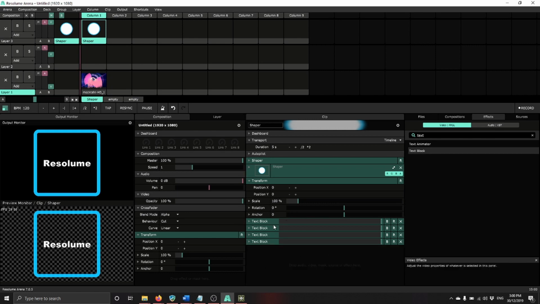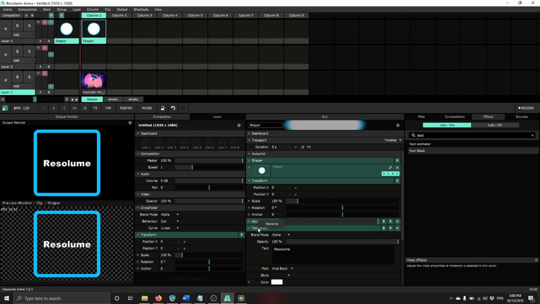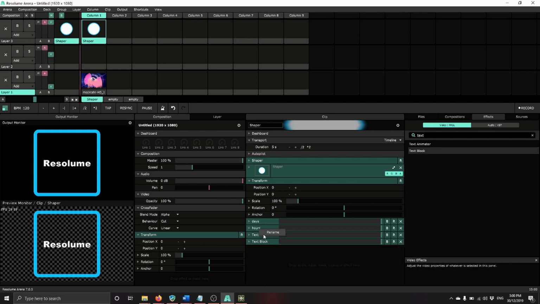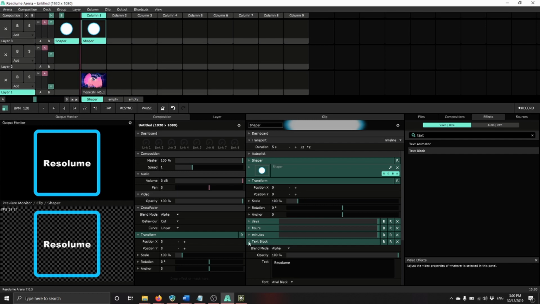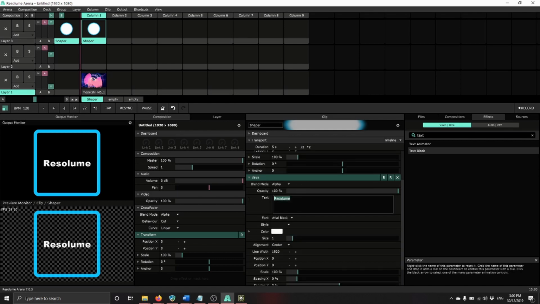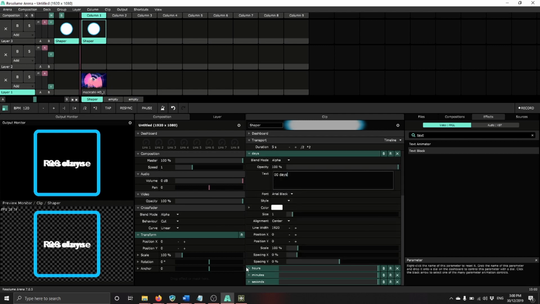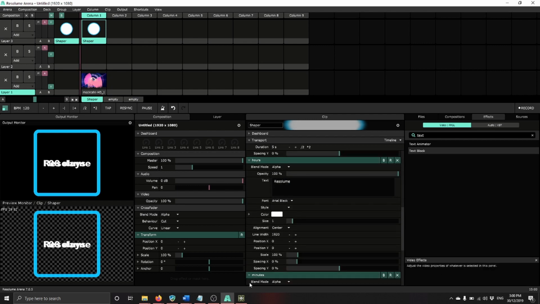I'm using Resolume 7, which means I can actually rename each of these as well. So I'll call that days, hours, minutes, and finally seconds. Alright, so we're looking at those. I'm just going to put a placeholder in. So I want 2 digits and days. Same for hours, minutes, and seconds.